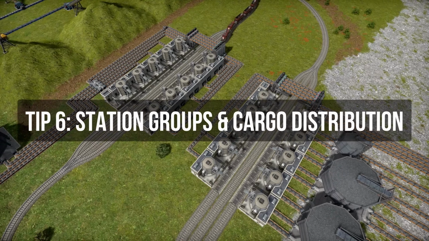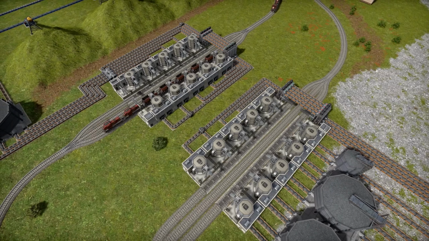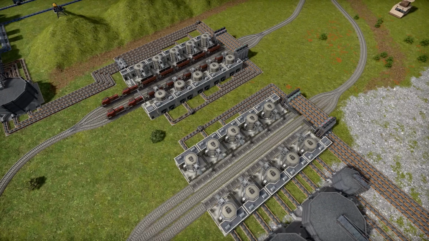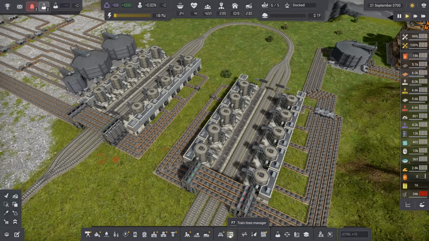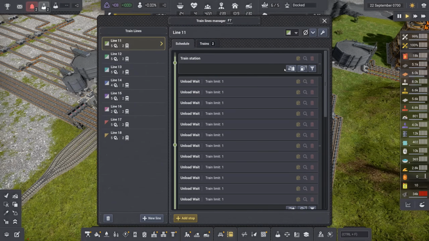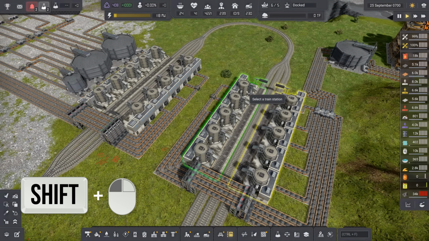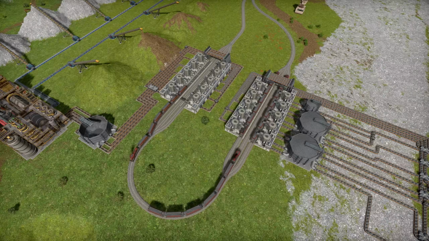Tip 6. Station groups and cargo distribution. Station groups let you combine multiple platforms into a single virtual stop, giving trains flexibility to pick the best available destination. To create a group, open a train line, click the Station Grouping button, and then select other station platforms you want to include. Trains assigned to the group will automatically choose the closest available platform that meets all conditions.